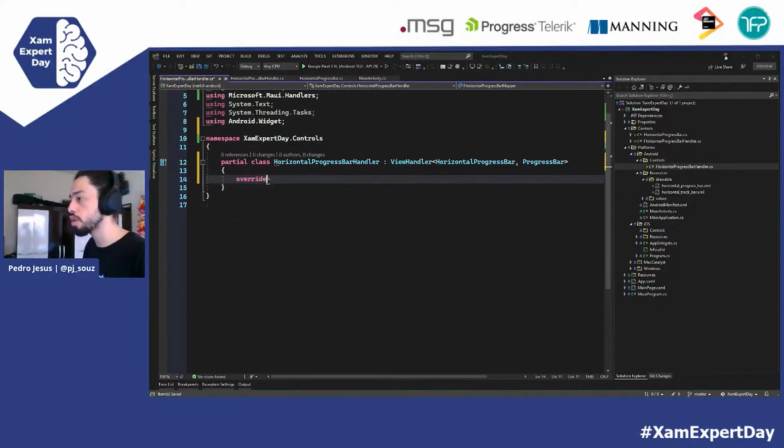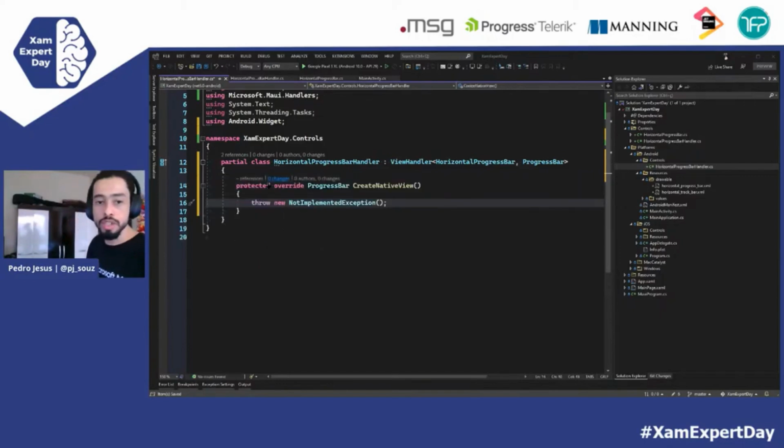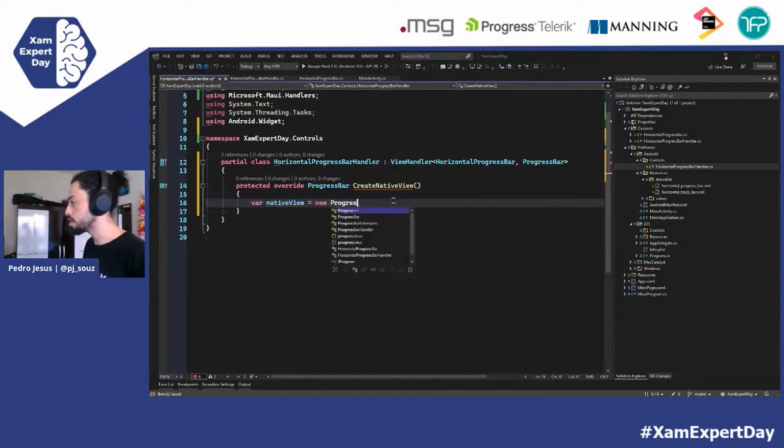So I will override my create native view. This is the method where I will create my native view. This is kind of the all element changing method on the Xamarin.Forms side. So let's do var native view, and let's instantiate our progress bar here. This will be our Android progress bar. So I need to pass my context. I will pass null here because I don't have any special attributes.